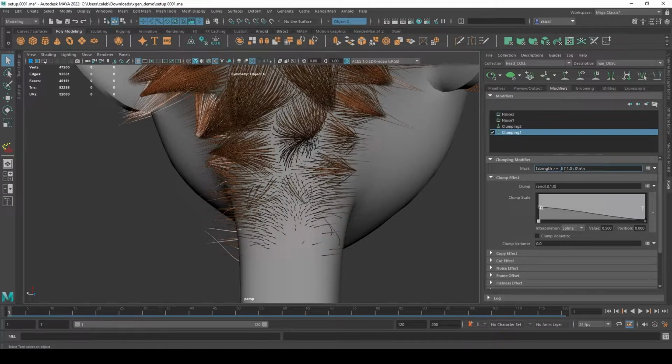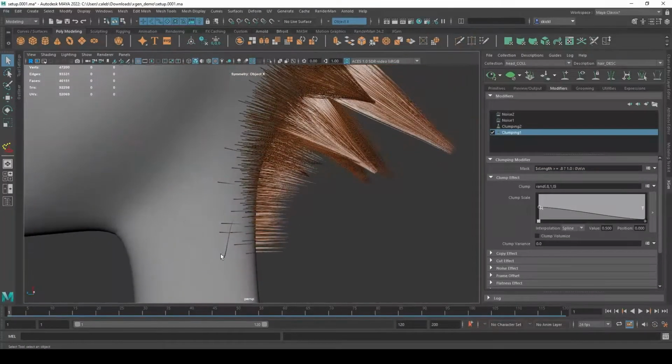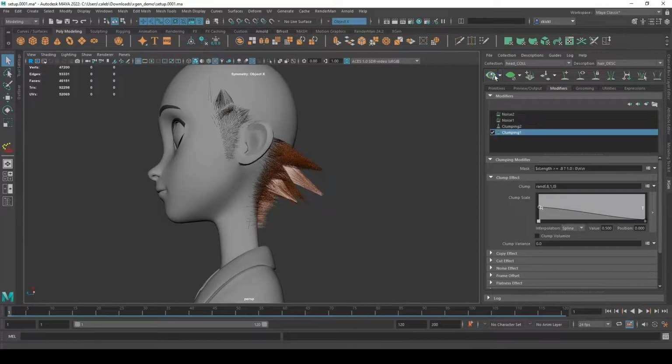If I went ahead and set that to 0.6, press enter, you can see fewer of those are happening. If I set that to 0.8, press enter, fewer of those are clumping, and that one just happens to be longer than 0.8. So that's one way we can set this.